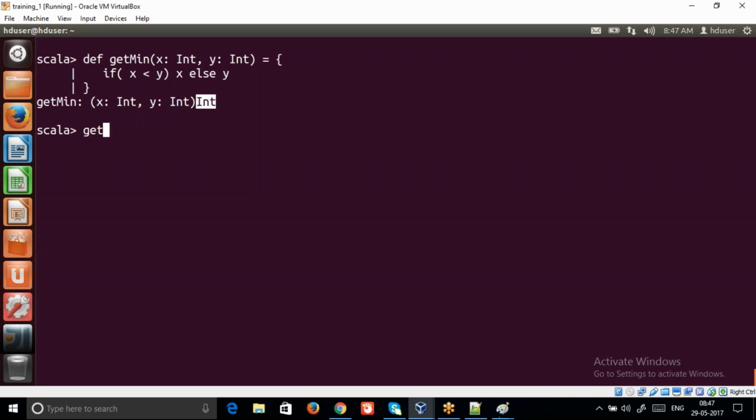So I can pass this to, sorry, not colors, because colors is of type string. I can say nums.reduce and pass getMin, and it will give you the minimum one.